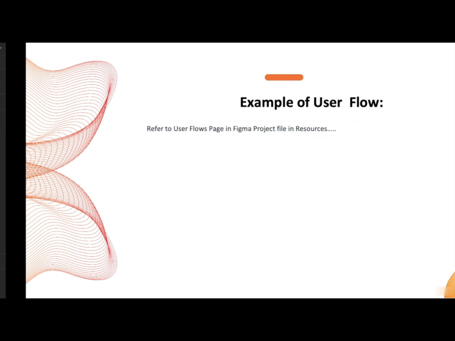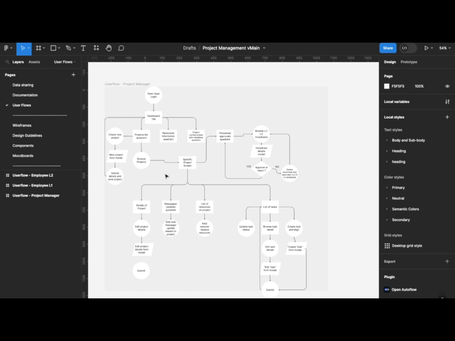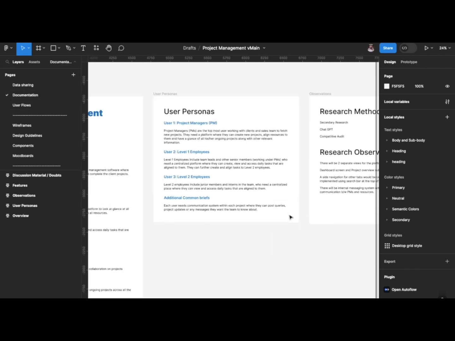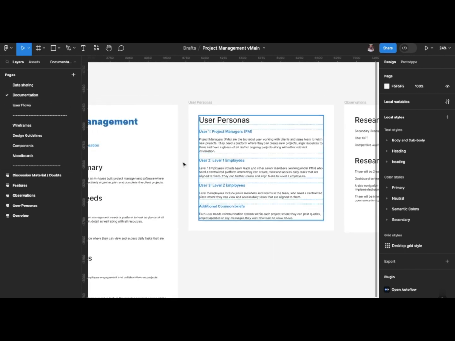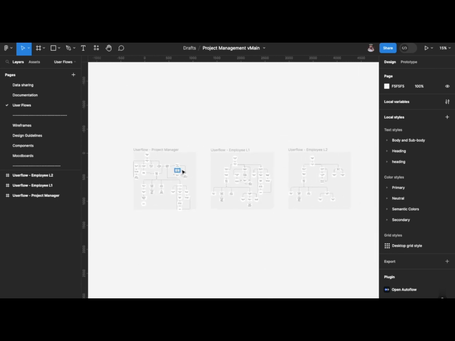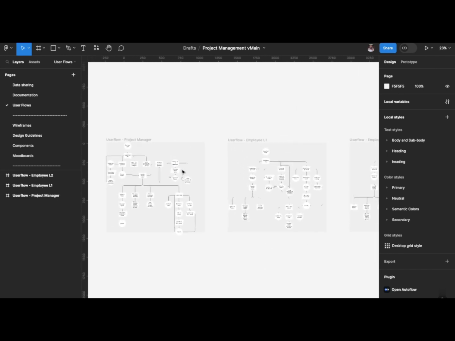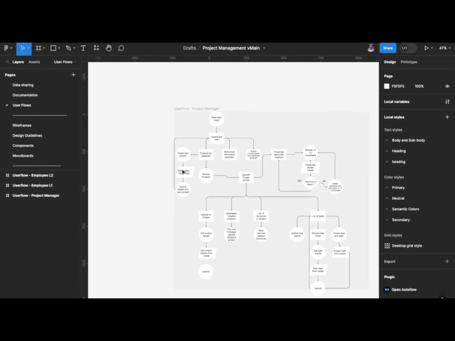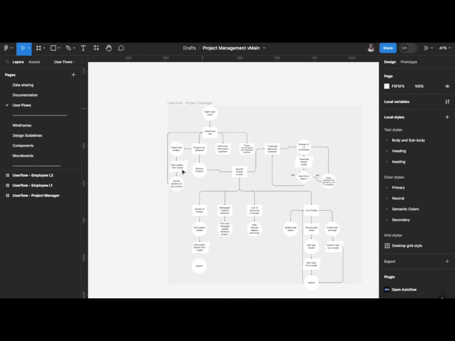For user flow, I can show you a real life example. This is a user flow that I created for a project management system. A user flow is not just one. A user flow is created differently for each user. If you remember, we have created three different personas for users. So in user flow we'll be creating three different user flows, one for each user, because each user has different functionality, features, and accessibility, which is assigned to them according to their role or designation.